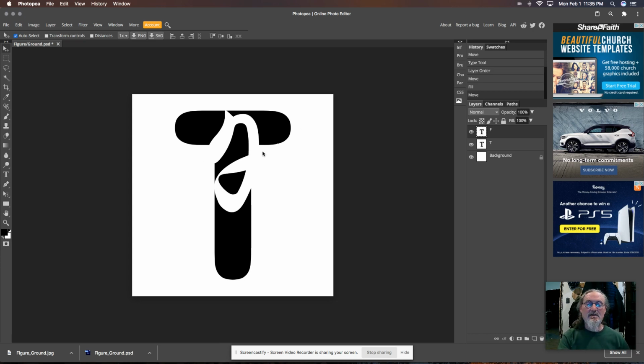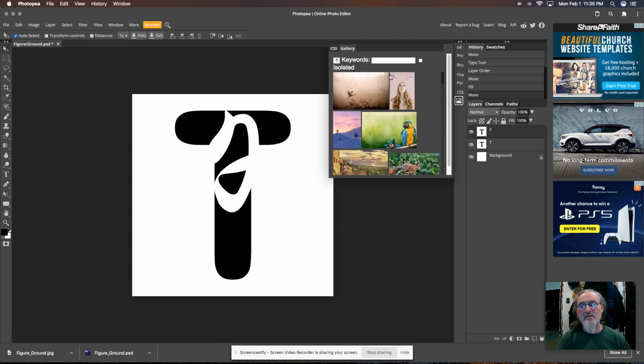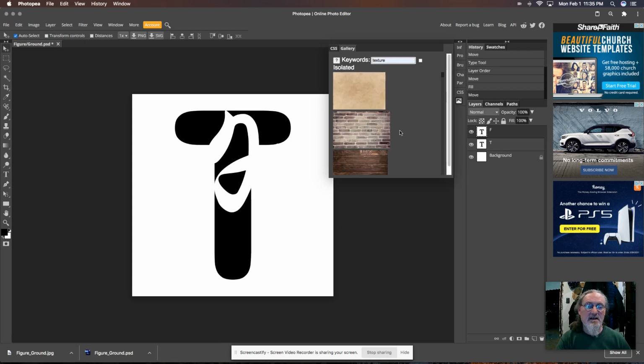The next thing I want to do is, now that I've got the figure ground situation occurring, a positive and negative space, where the background looks like it's cutting up the foreground object, I want to put a texture in there. So I'm going to look for a texture. In this case, I'm going to find these rocks.